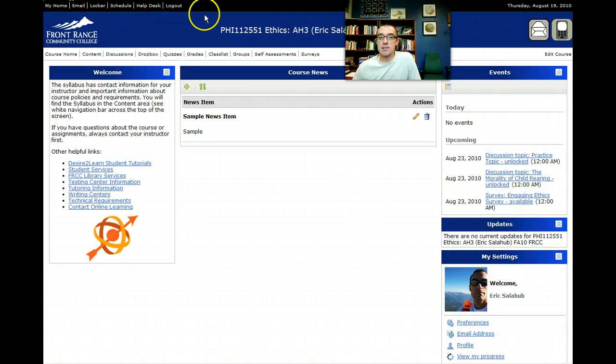Across the very top, this is a black menu bar here. My Home will take you back out of our course to your My D2L area, where you can access all of your courses. Email. Your locker is really a place where you can upload files to. I'll let you experiment with that if you want to. Help desk. If you need to get to the help desk to ask questions about D2L or anything, you can do it through here.